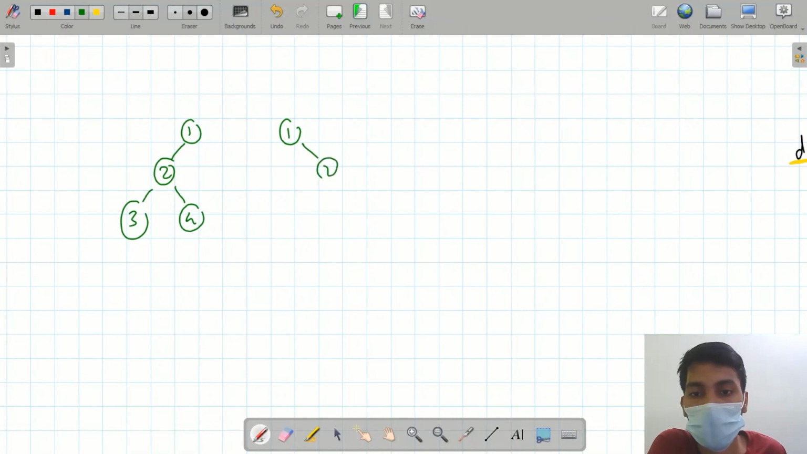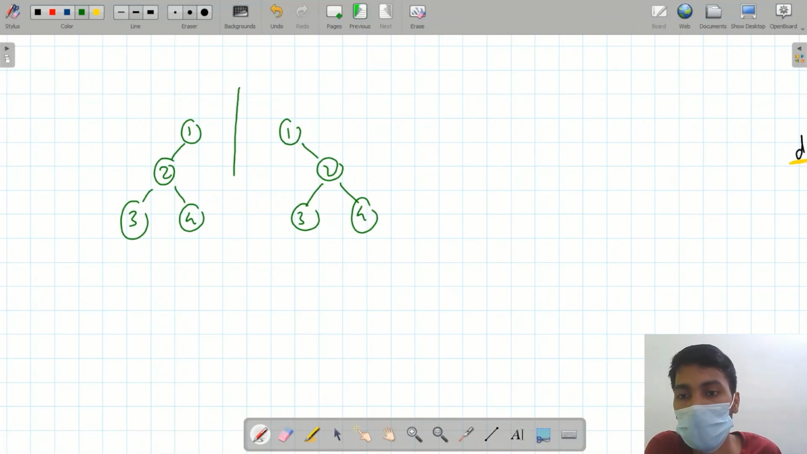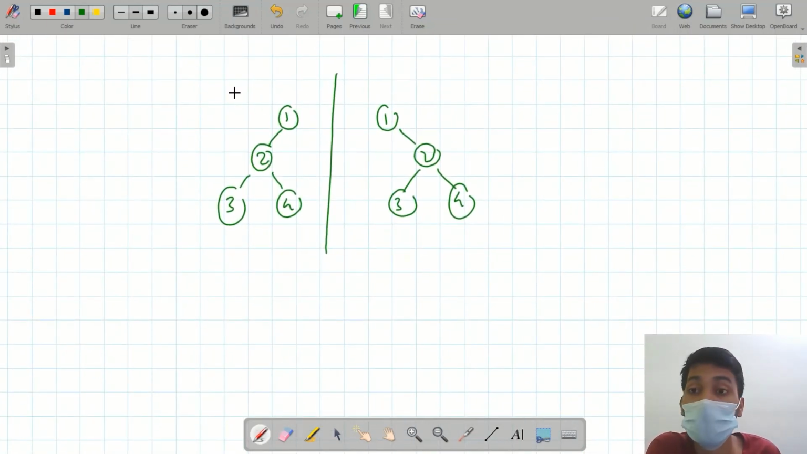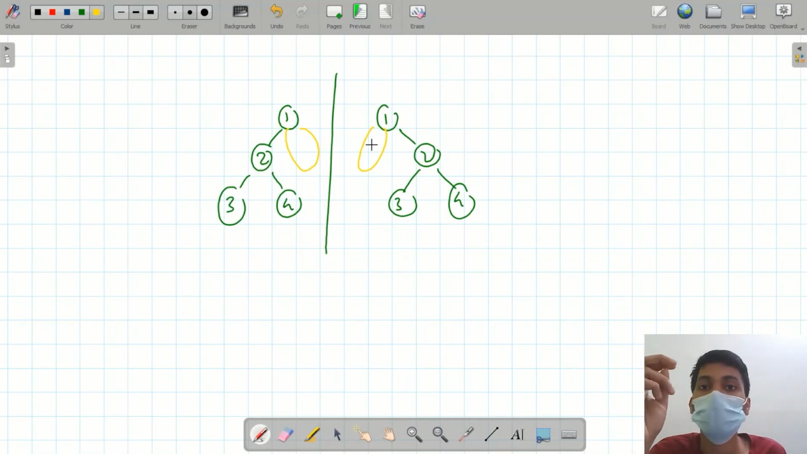1, 2, 3, 4. If you observe these two trees carefully and try to write their pre-order and post-order, these trees are not complete binary trees. Why not? Because by the definition of a complete binary tree, every node should have either 0 children or 2 children, right? So here you can see that this one node does not have a second child. It only has one child, in both the trees.